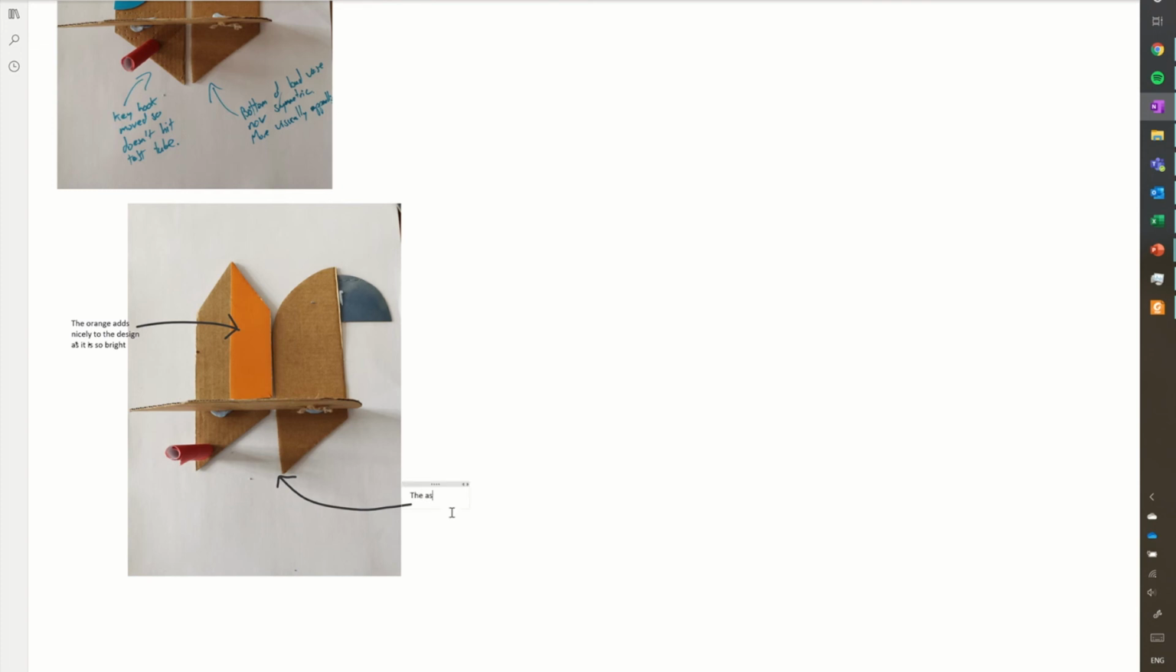I'll put the asymmetry. Oops, not doing great on my spelling there. It's not as aesthetically pleasing. So yeah, not as symmetric, aesthetically pleasing as the symmetric bottom, and you can just resize that so it fits a little bit nicer. So that's a really easy way of annotating your design there as well.